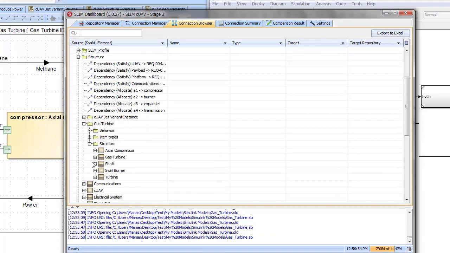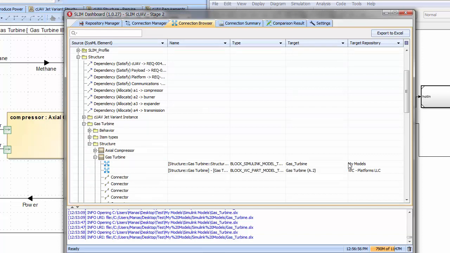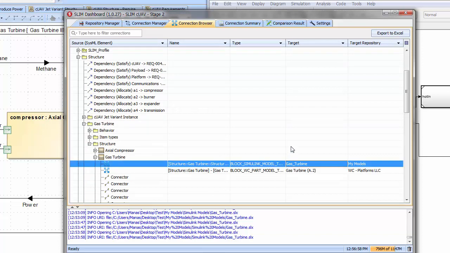is actually connected to the Simulink model right here. And that is an important part. In fact, the gas turbine is really connected to a part coming from Windchill whose internal details are being analyzed in Simulink. So you can see that same gas turbine block in the SysML model is actually connected to the Windchill part, gas turbine version A2, and also connected to a Simulink model with the same name, where the gas turbine is being analyzed.